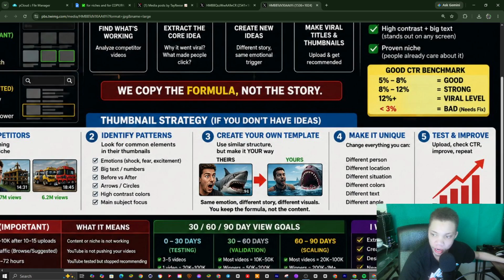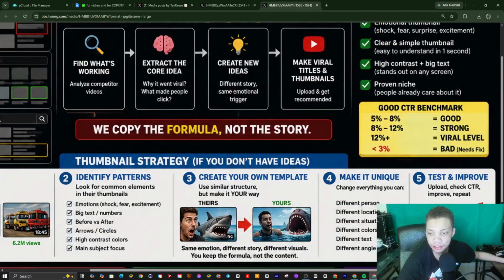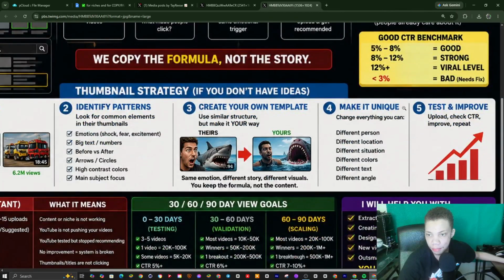And I'm going to show you how to use it with ChatGPT. So usually same emotions, different story, different visuals. You keep the formula, not the content. So you see where we make it unique. Change everything you can: different person, different location, different situations, different colors, different text, different angles.